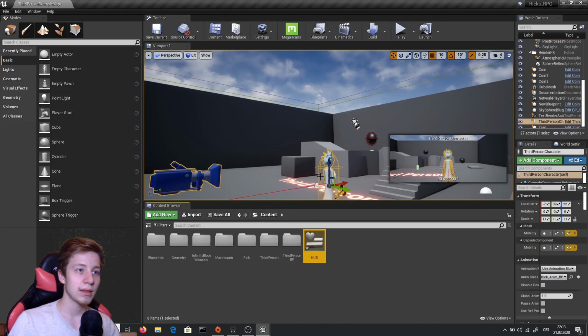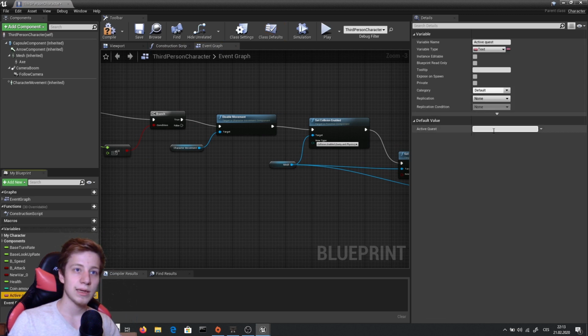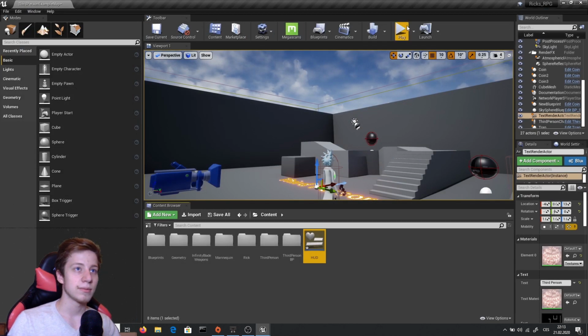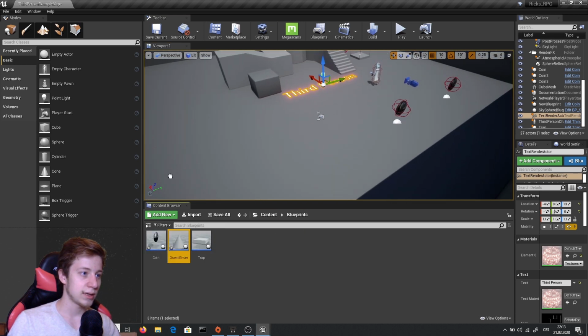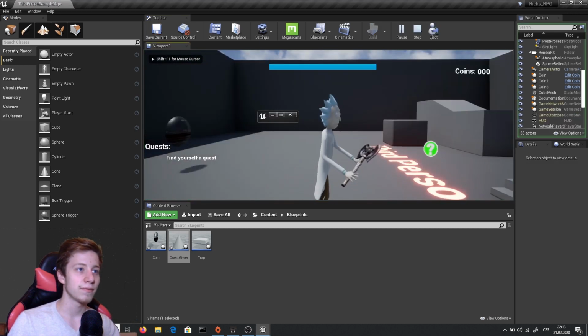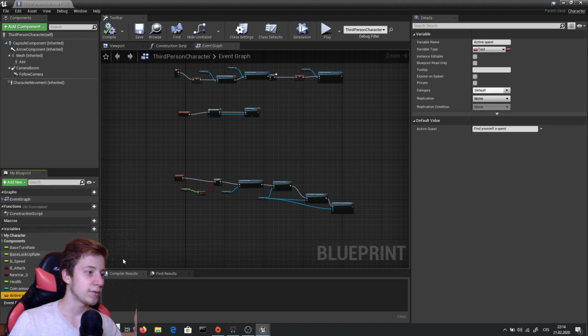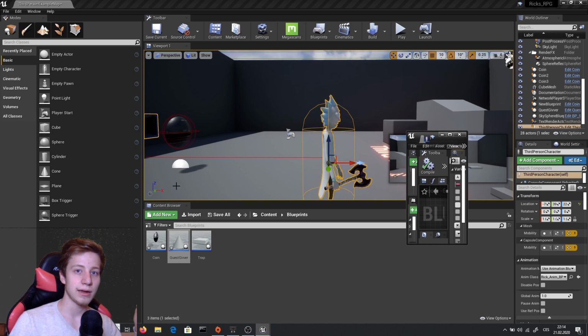Compile it, and to make it a little bit more interesting, let's go to third person character, go to active quest and set it to find yourself a quest. Compile it. Don't need to save it right now. And let's put our quest giver right there. Okay, play and see what will happen. Wonderful. Because active quest is set up to find yourself a quest, that's why it will be showing right here on the left.